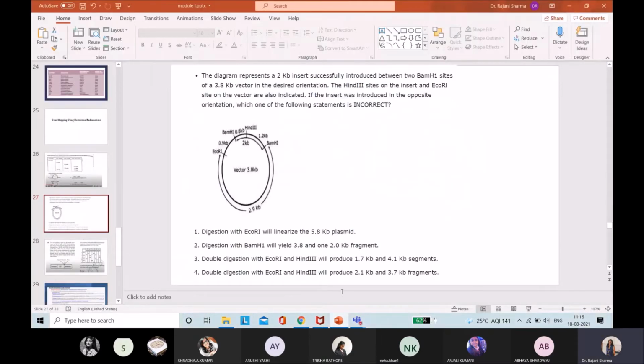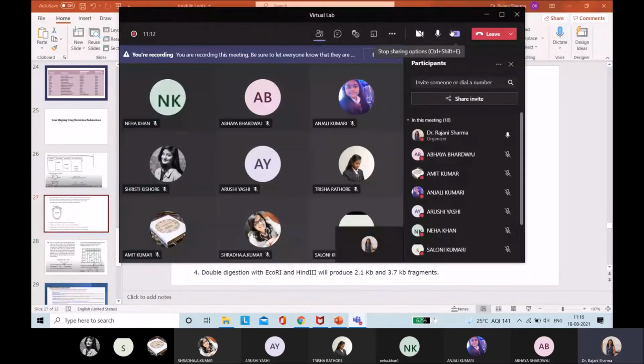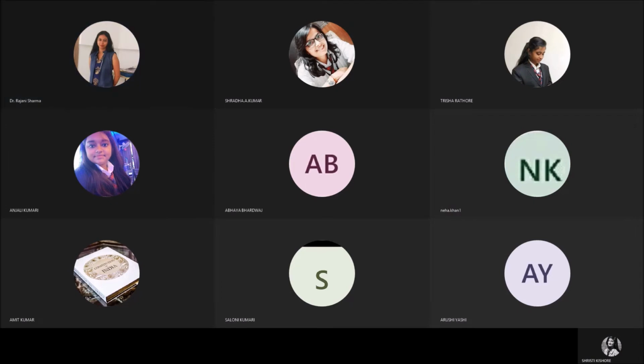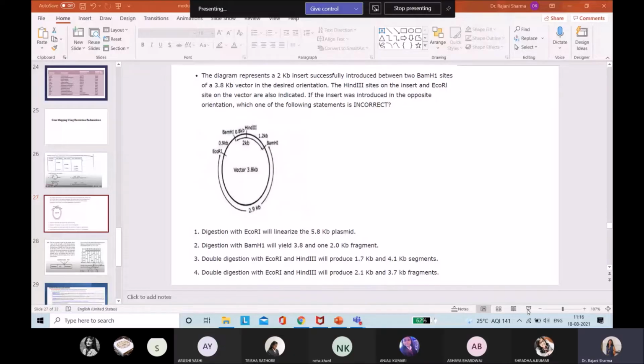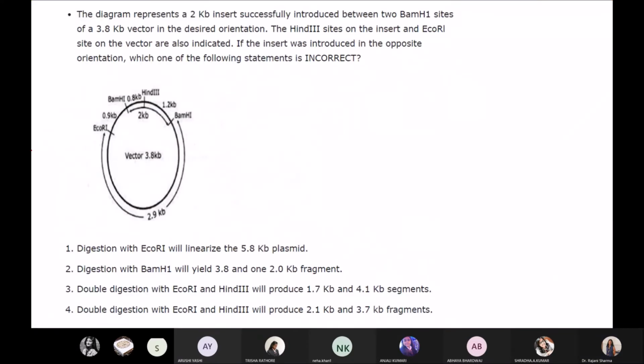Is it clear? Yes, ma'am. Just a second, one second, I'm sharing. I'm not able to change the pen color. So as per that, statement number 2 is also correct.